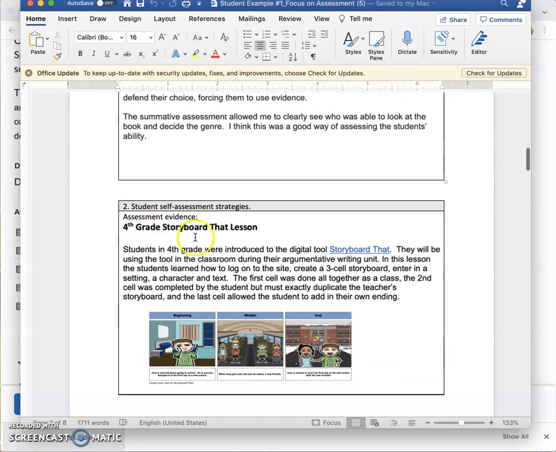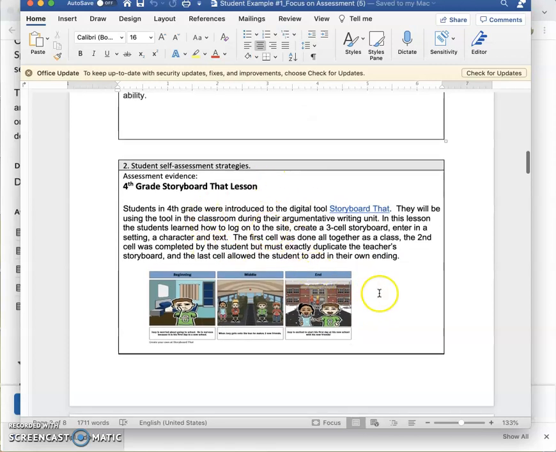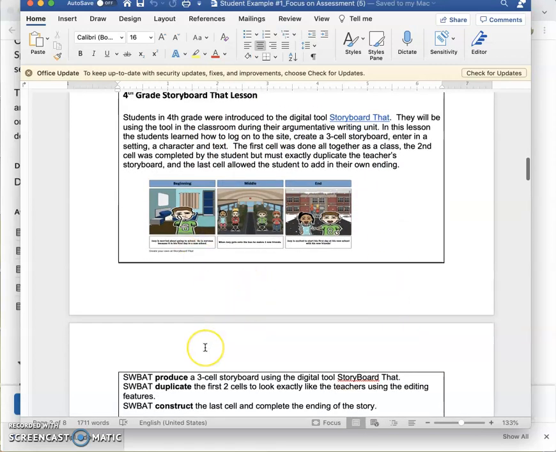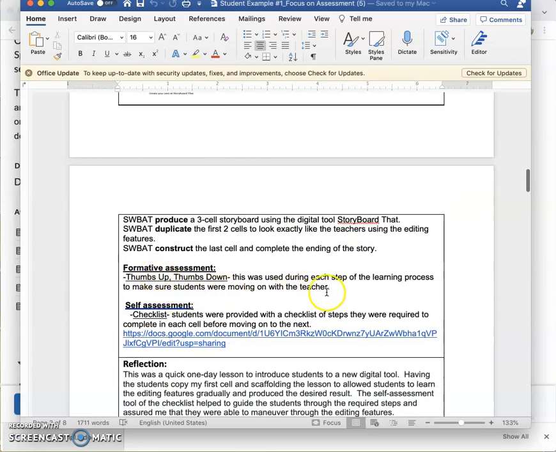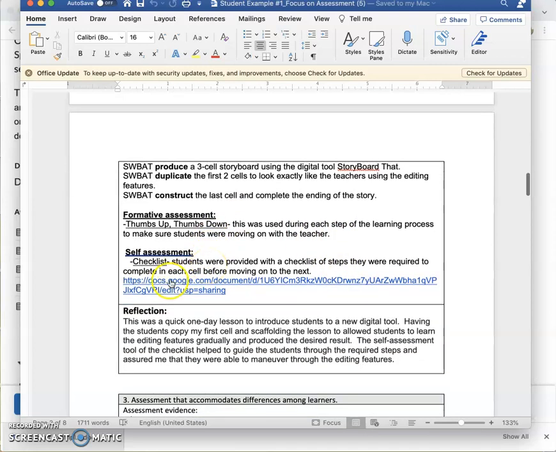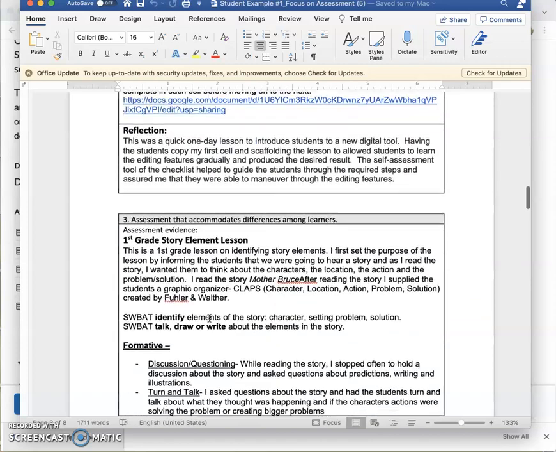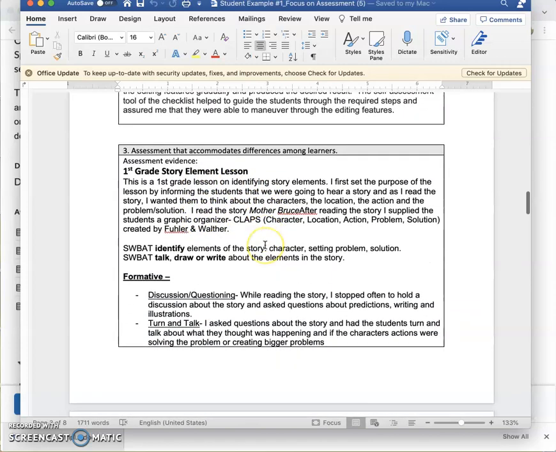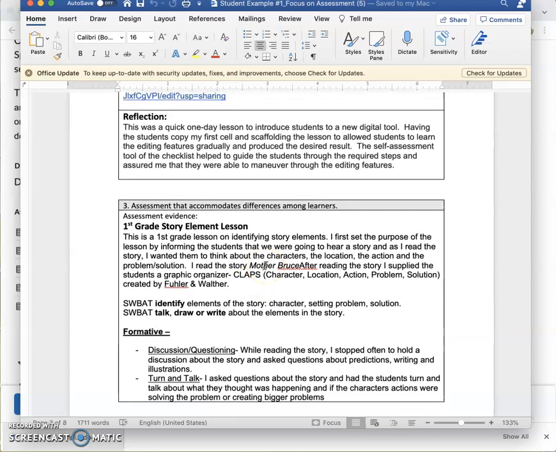Here's another one. They had a 4th grade storyboard lesson, and so they described it briefly. They have some evidence of what students did. They have the learning objectives. They have the assessment strategies, and they attached links to the self-assessment checklist, and then they had a short reflection. Here's number 3, the 1st grade story element lesson. They did the same thing here. So this is very doable. But the thing is, you have to plan.